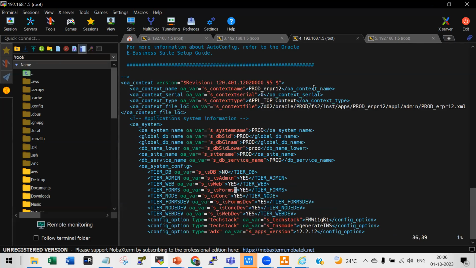Yes. So if you say I don't want concurrent manager and you say no and you run autoconfig, then concurrent manager will not run on this. So that way, that powerful it is.